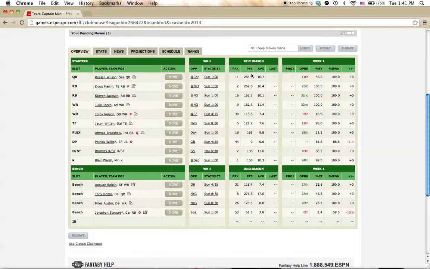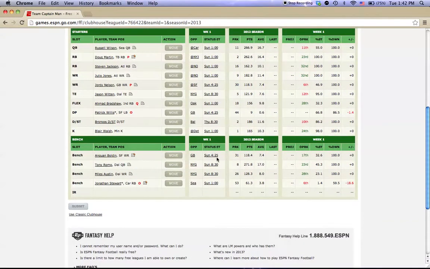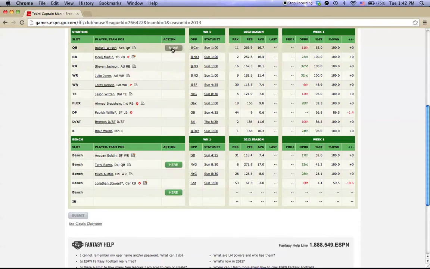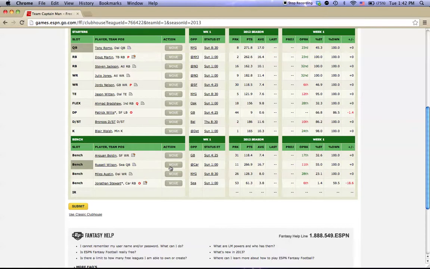I'm going to go over here and look at this. See this? This means that he is facing the 11th ranked defense. Looks pretty strong. I think it might be a little too much for him to handle. I'll go down to Tony Romo, who's only facing the 23rd best team. So what I will do is press this button, we'll say move. I'll go down and press move. Now they have switched.